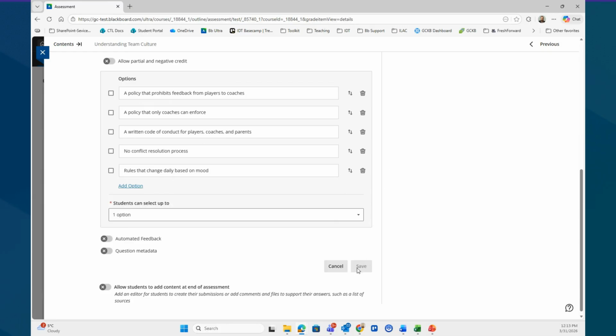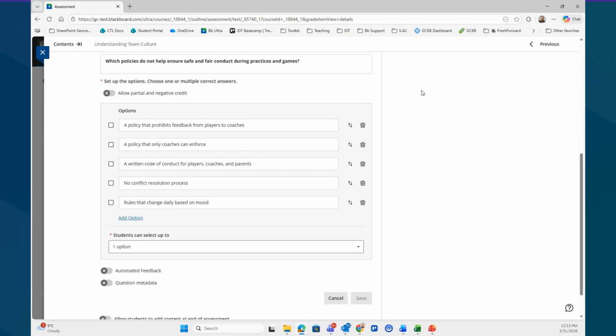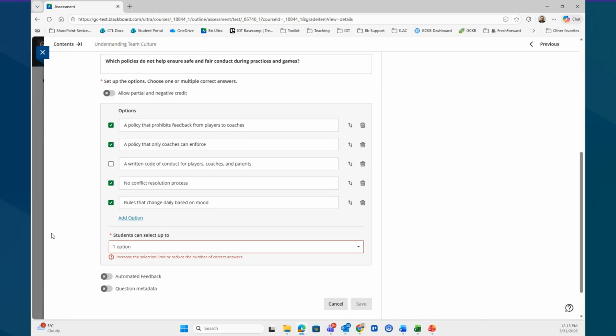And you go to save and it's not letting you. That is because Blackboard does not assume which answer is correct. You need to tell it which answers are correct. So this one, this one, this one, and this one. We have 4 correct answers.